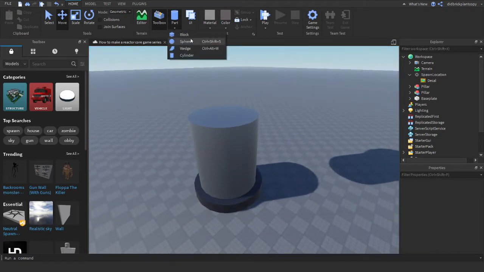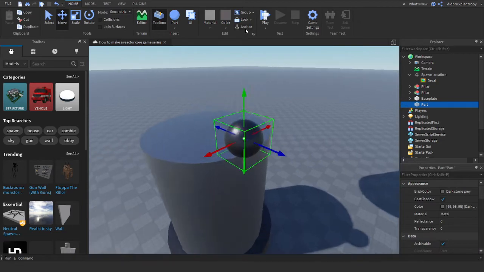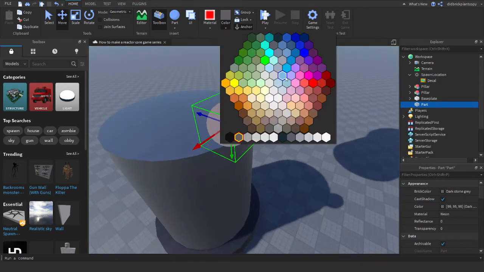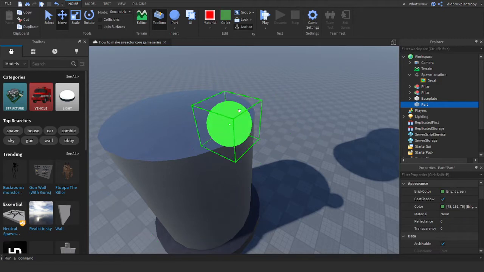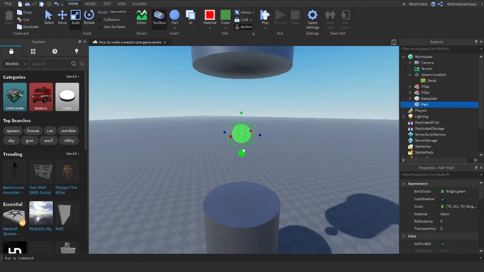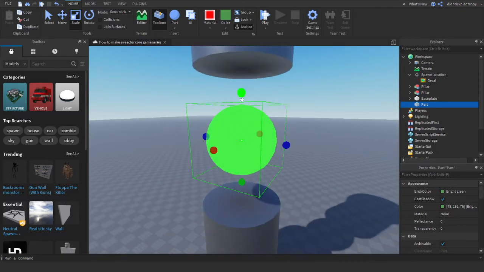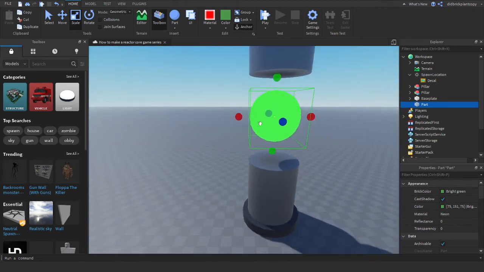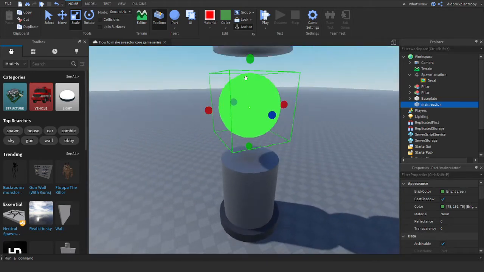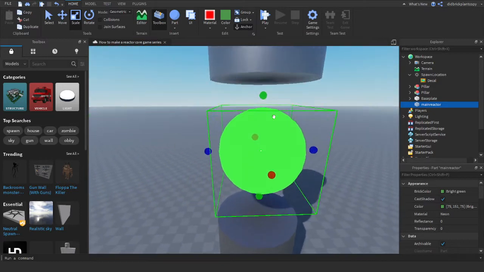So how we're gonna do this is we're gonna insert a sphere. And now we're gonna make it neon and all that stuff. And now we're gonna make it, how about bright green? Yeah, bright green works fine. Alright. We're gonna size it to make it big. Alright, and now we made the internal reactor. We're gonna name this main reactor. We're gonna use this for later.